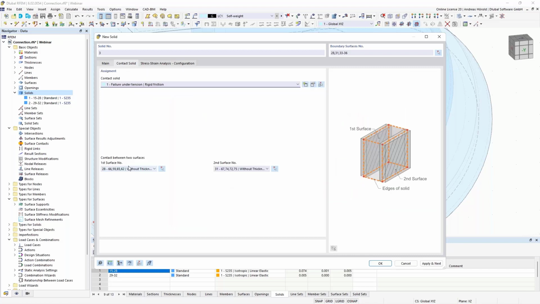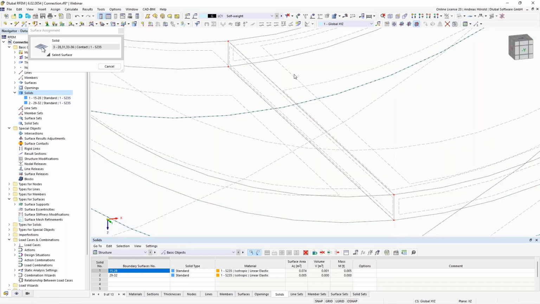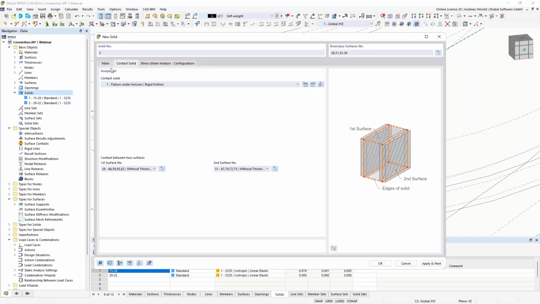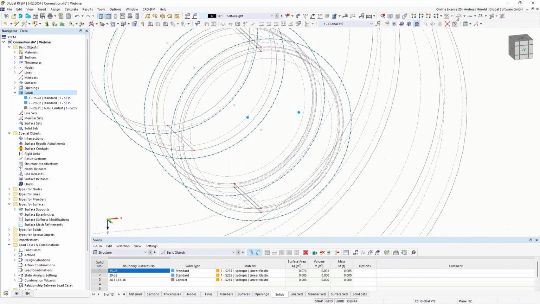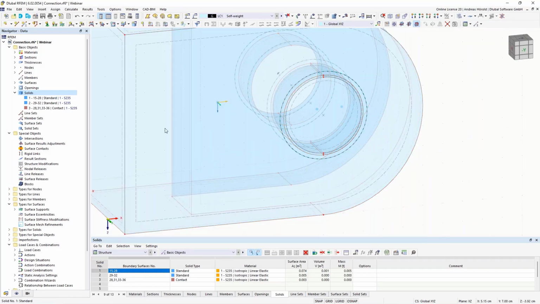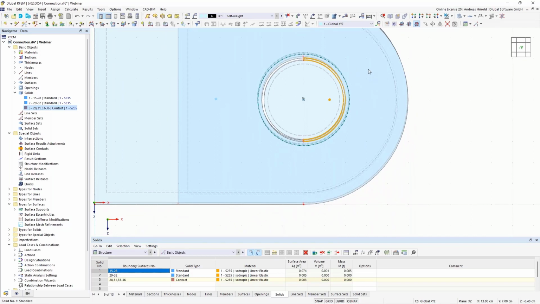Okay. So, and we have to define the opposite surfaces. Yeah, that surface and that surface. There is already a proposal, 28 and 31. We have to check it. Yeah. 28 and I have to go to the wireframe model. 28 and 31. Yeah, that's okay. So I can leave the dialog and the contact solid was created. You can select it and you can see it. Yeah, and the space between the bolt and the plate here.